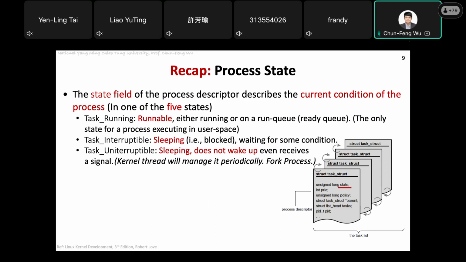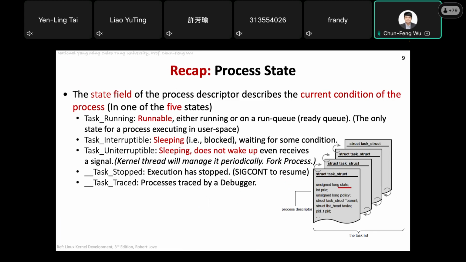Okay, so usually it is used for the fork process. So when we are going to create a new process, at that time, the new process will be set to the task uninterruptible. Okay, only some kernel thread can wake up this new process. We'll explain this later. So there is also some very special state here, but last time we talked about it, so let's skip it now.